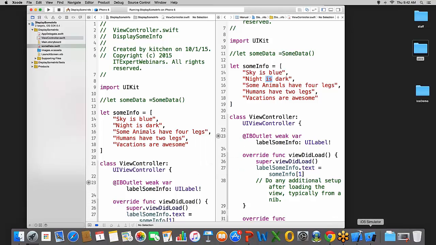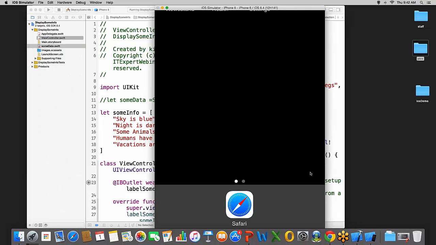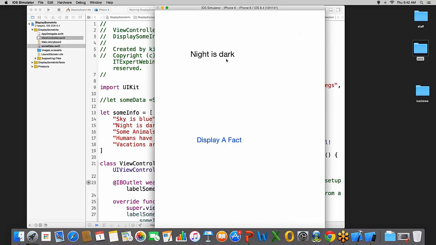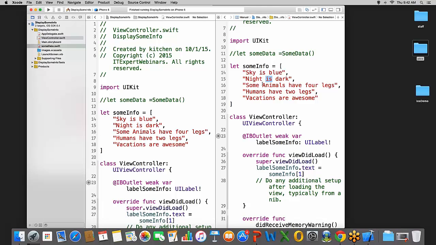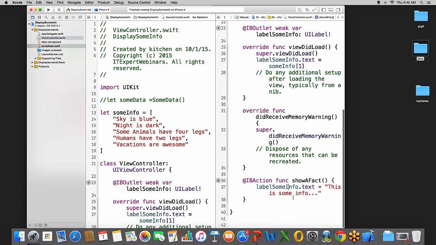Right, there it is, night is dark. And the way it did that is it's displaying the first element. This is element 0, this is element 1, this is 2, this is 3, and this is 4. It's from 0 to 4, so there are a total of 5 elements in here. Let me go down over here, and I want this to display me the second fact. So I'm going to do this. I'm going to say some info.